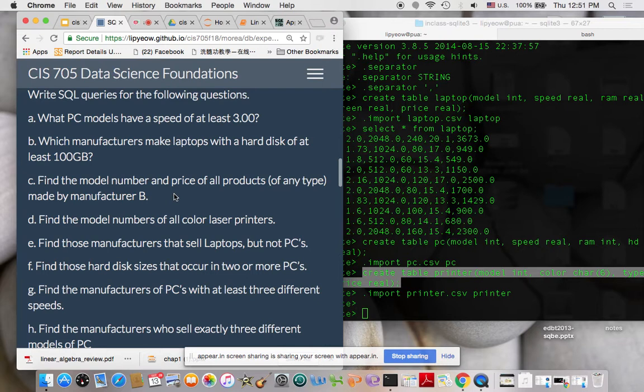And then if you want type equals laptop, just think about that. Select distinct maker from where type equals laptop. Anyone still loading data? Everyone still struggling with loading data?